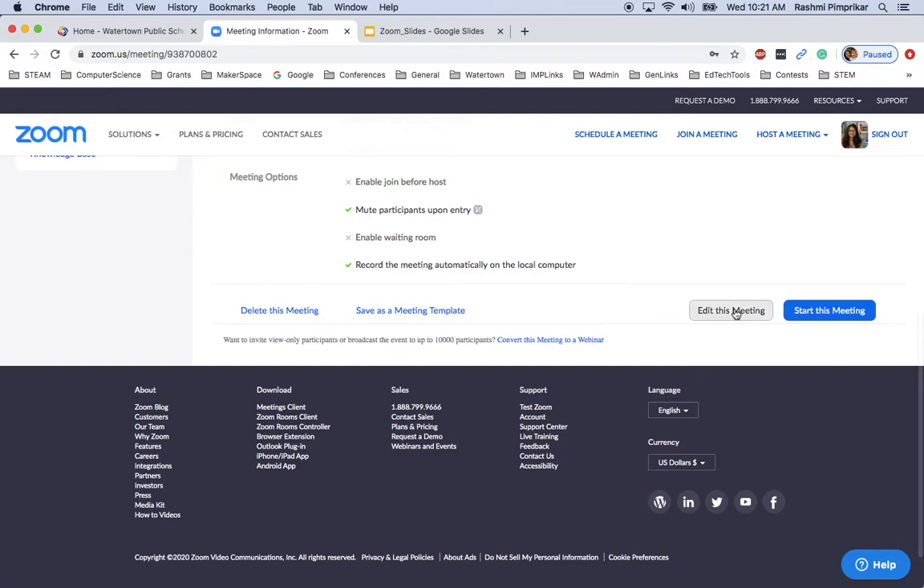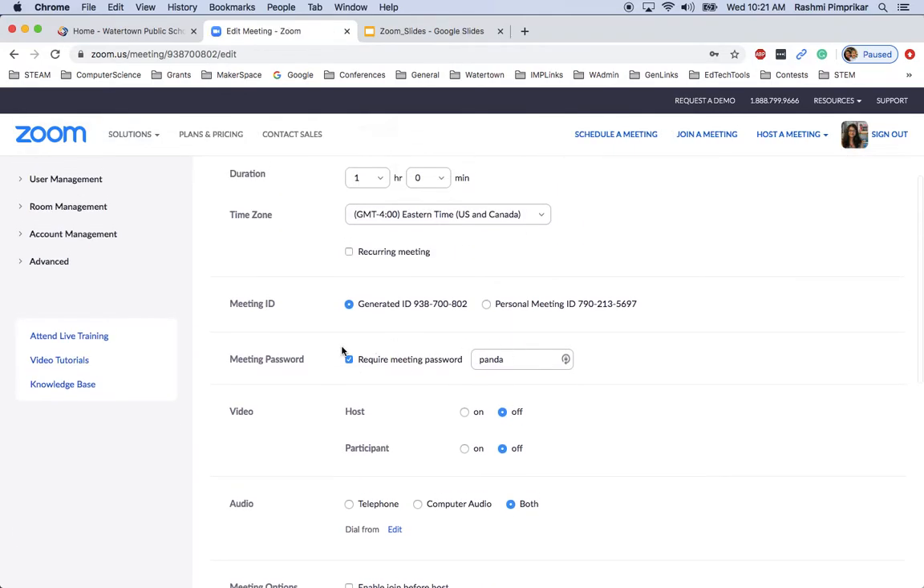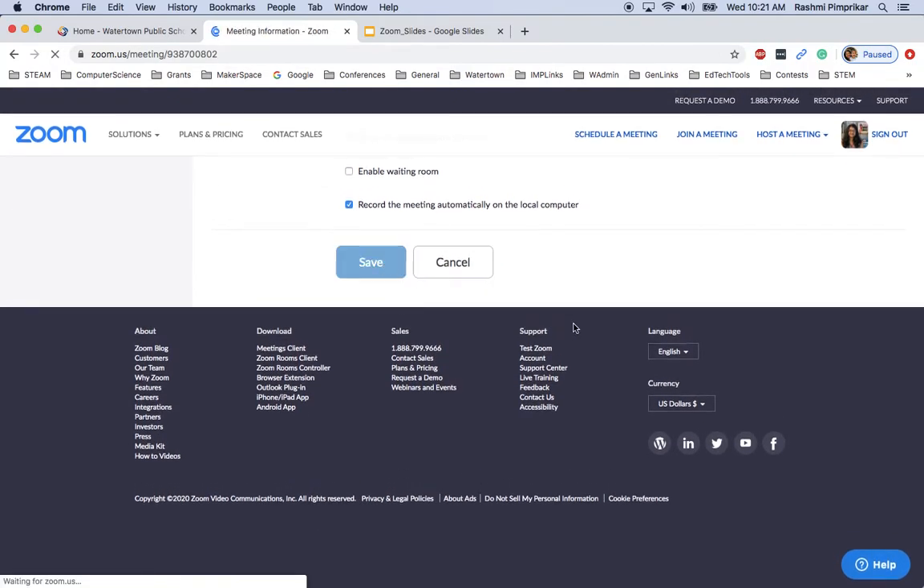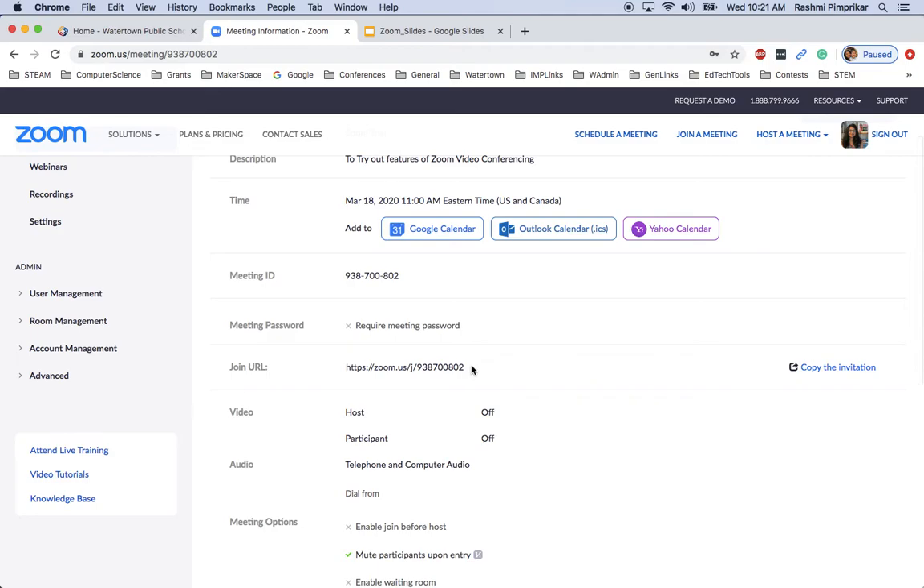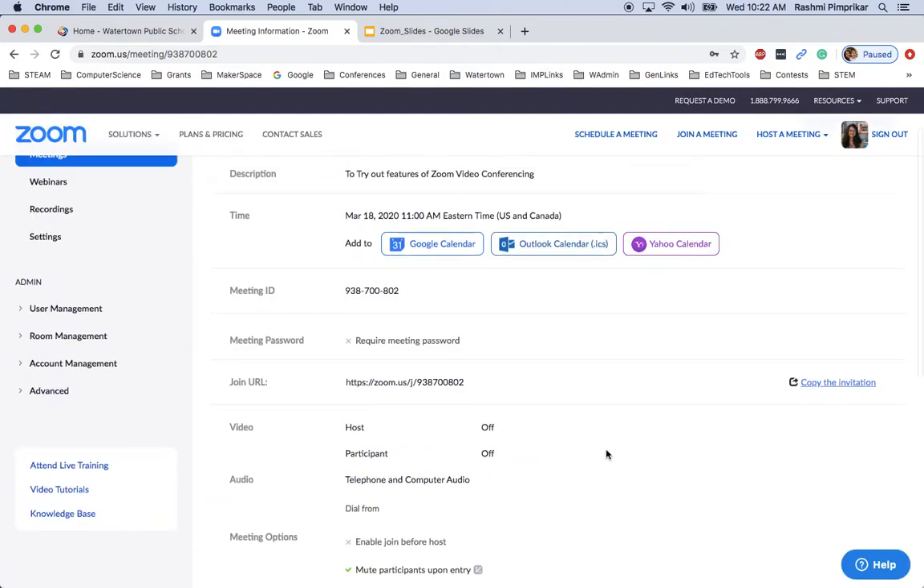However, I can go to my meeting and then I can remove that option. And when I save this, you will see that my Zoom ID is now a smaller Zoom URL that I can use. So I can copy this meeting invitation and paste it in my email, and I can send it out to all my participants.